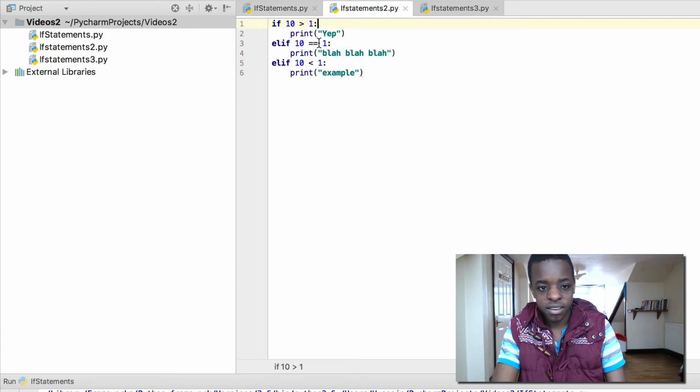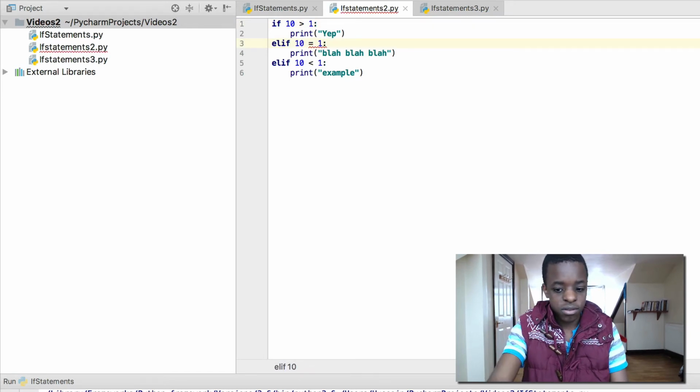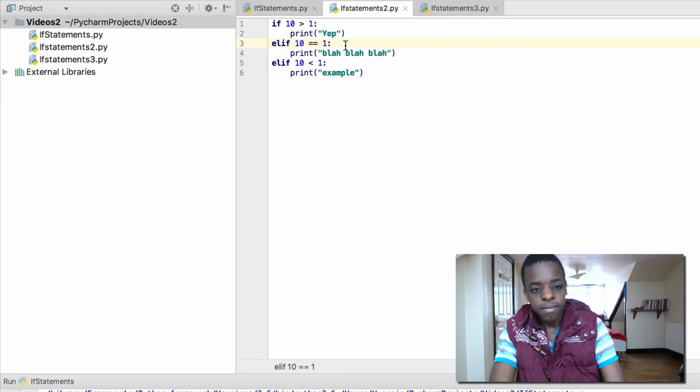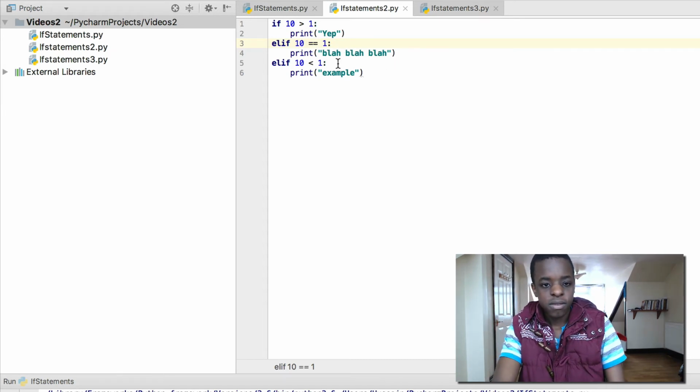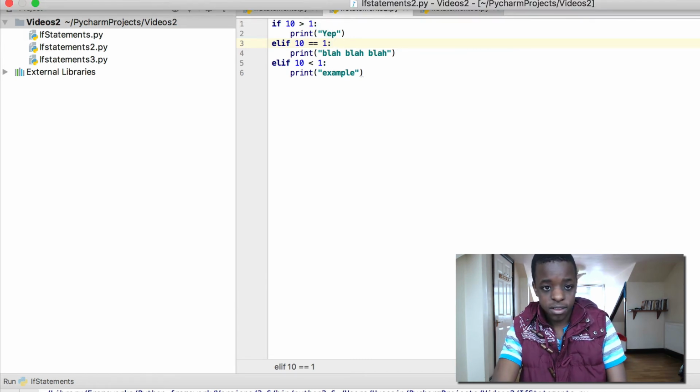And also, if you're gonna say equals, you can't just use 1 equal sign. It will show up errors. You have to use 2 equal signs. So elif 10 equals 1, print blah blah blah. Elif again, 10 is less than 1, print example. Now we can change these around just to show you that it works. So if 10 is bigger than 1, it should print yep. So that's exactly what it should do.